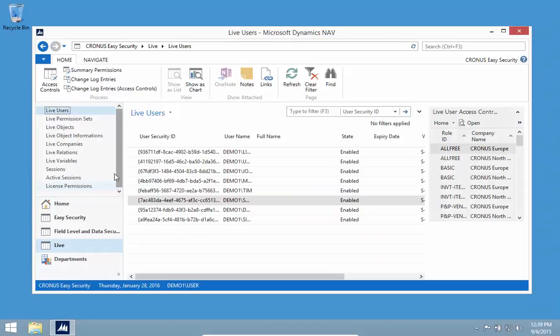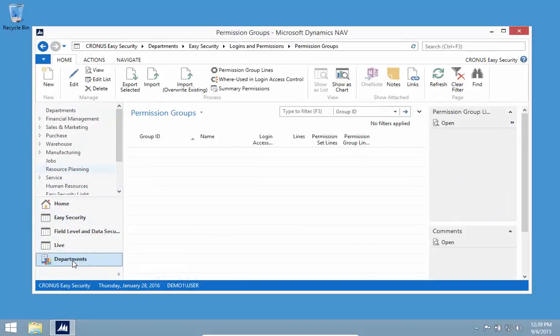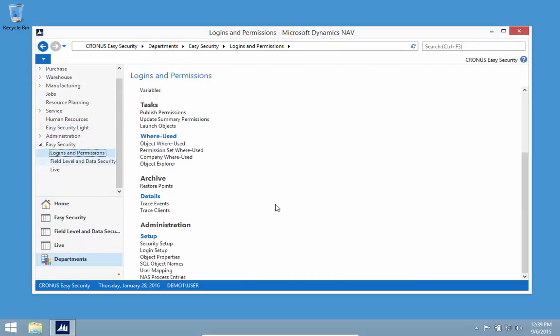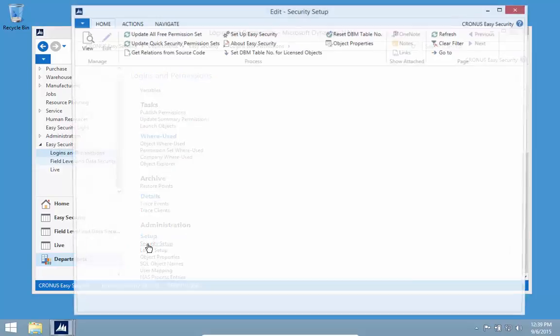There's a couple of things in here. Right now, I went and looked at my summary permission, but I only saw certain tables in here.